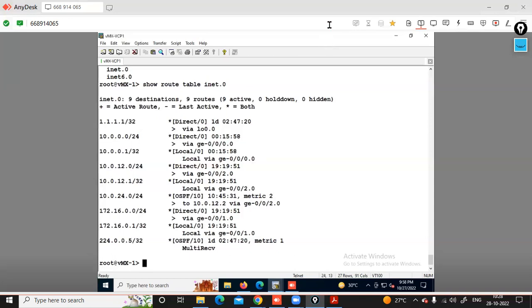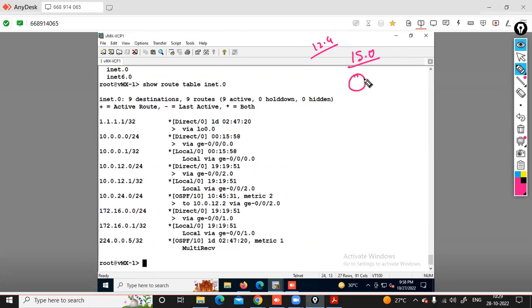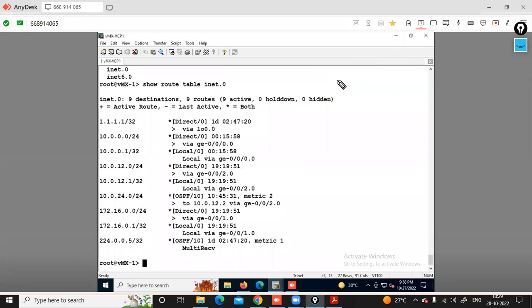So here the direct and local are both connected, sir? Only direct is connected. In Cisco also it is like that. If you have worked on any router which is 15.0 IOS or above, not 12.4, there also you will see the routing table something like this. Suppose I'm just drawing it. I'll just come out of this AnyDesk.